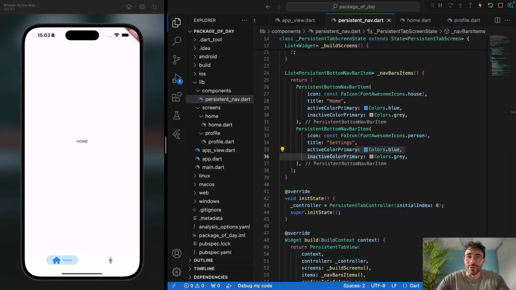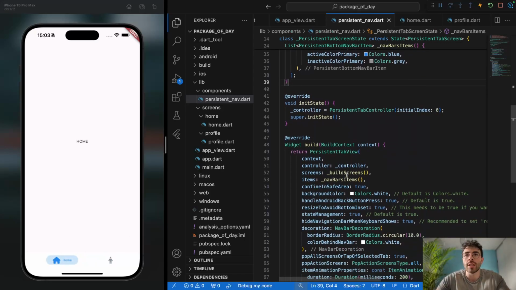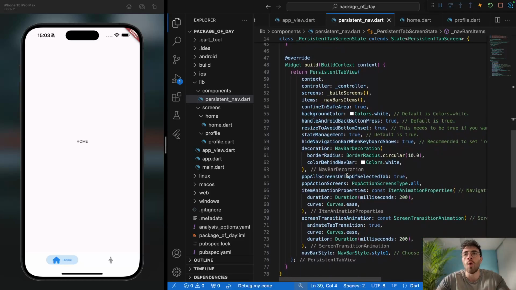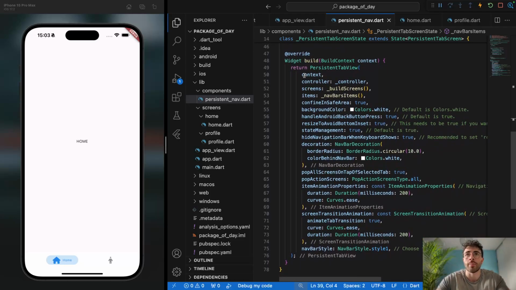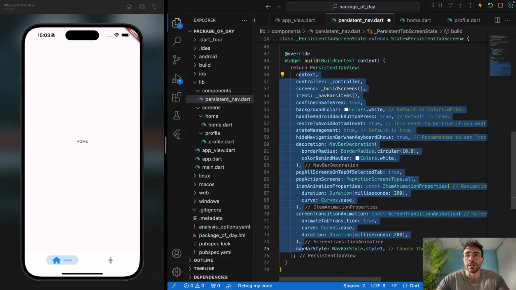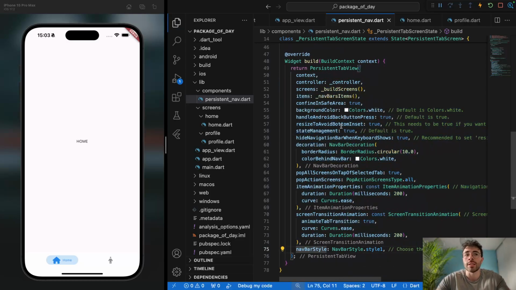All right, so the only thing that I had to do was to rebuild the app, because when you import packages like this, sometimes when your app is already running, you end up having some problems, but just close the app and relaunch it. And you can see now that we have our bottom navigation bar. And you can see that there are so many different parameters for the persistent tab view, right? And so we can explore just a little bit.